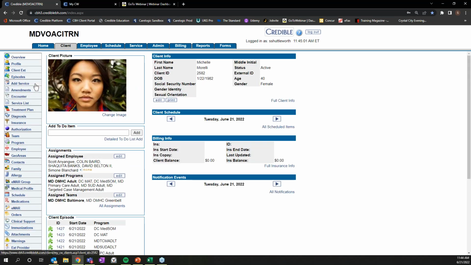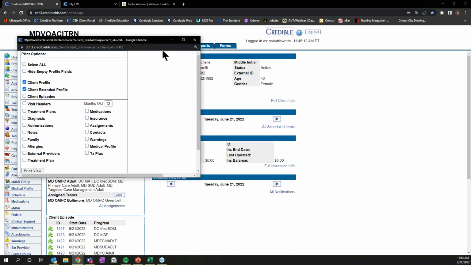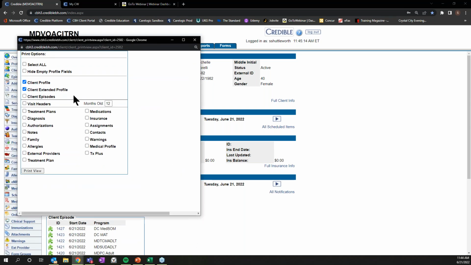I'm going to go back into Michelle. You can print from here, guys, if you needed to. So just a quick overview of that. You can choose any part of the profile that's listed here to check and then pull in to your print off.